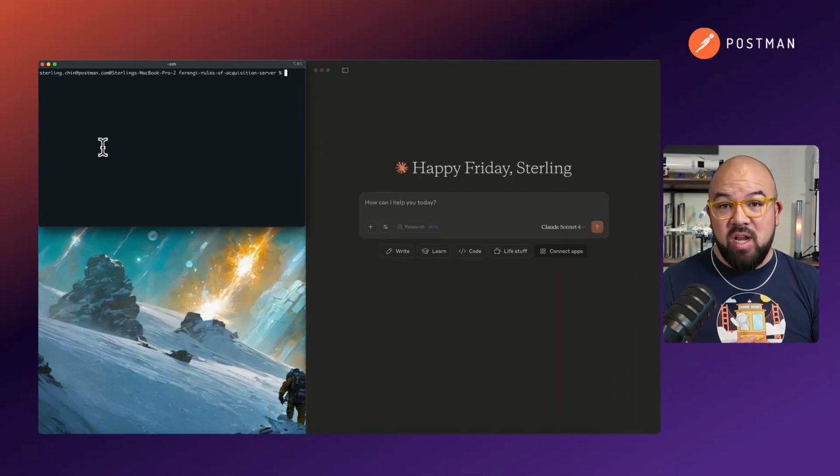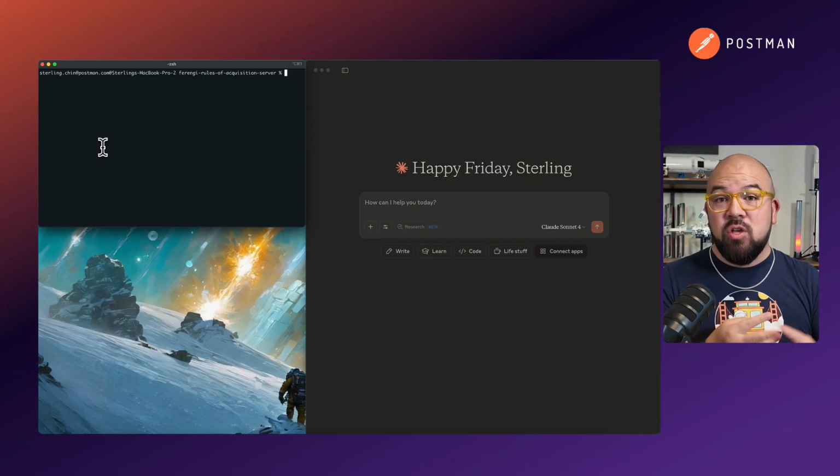We're going to use three programs today. We're going to use Cursor, which is going to be my IDE of choice. We're going to use Claude, and we're going to use Postman to test our MCP server when it's all done.